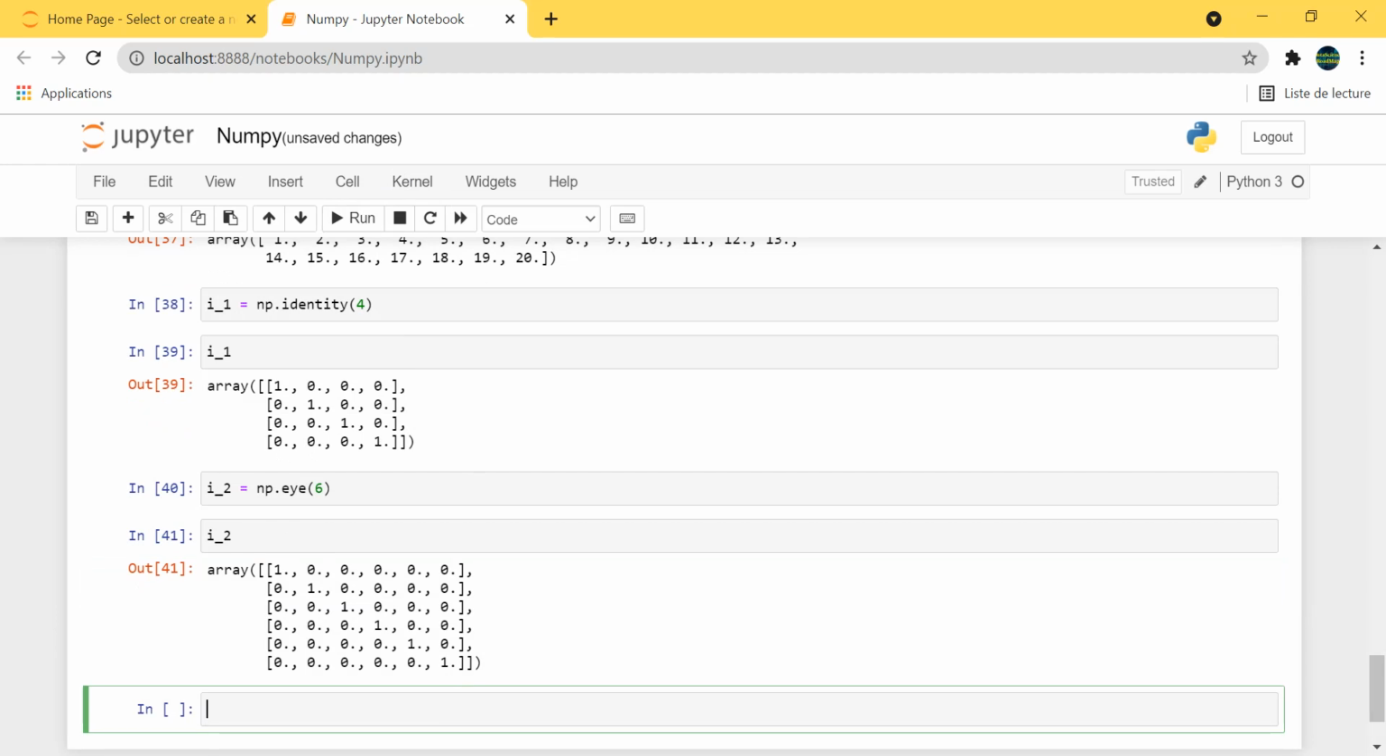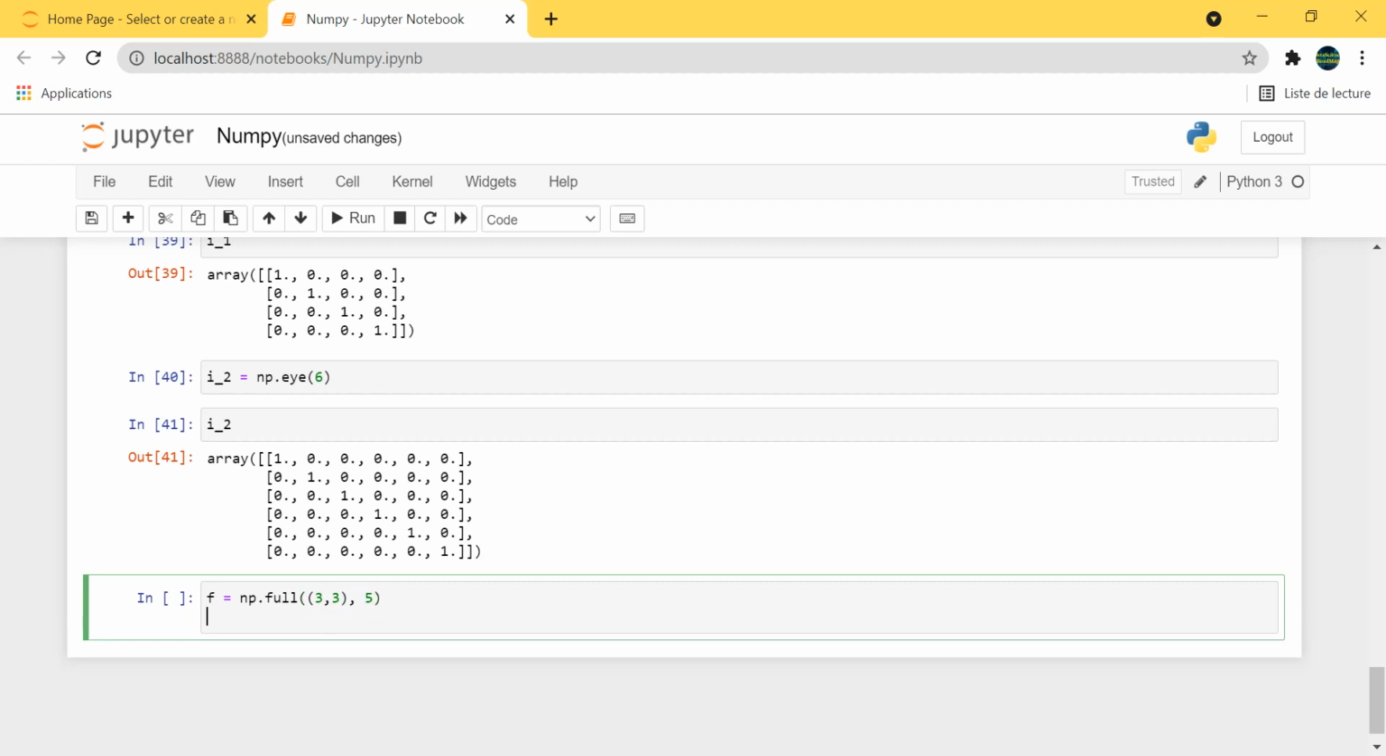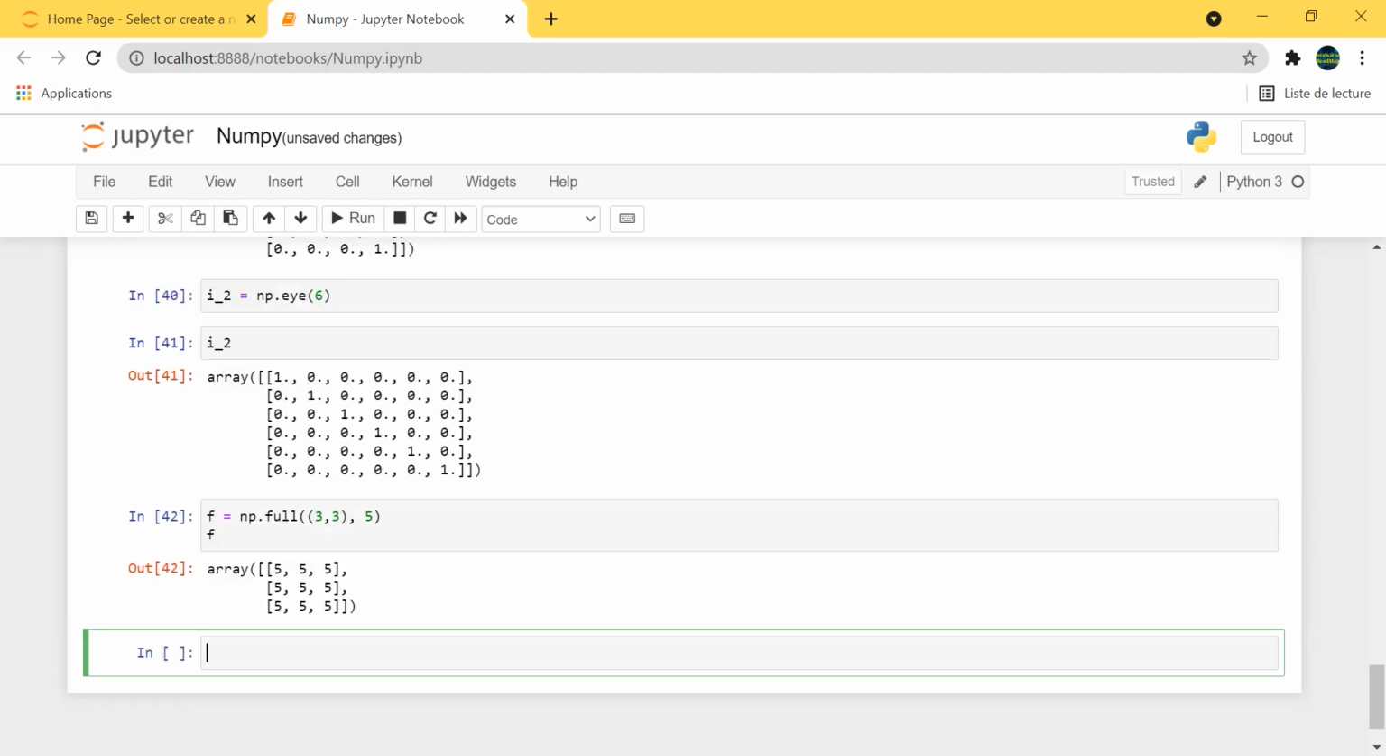We can also create a full matrix. We call it f, it is equal to np.full. For example, we will have a 3 by 3 matrix, and all the elements will contain 5. So we'll have a 3 by 3, and all the elements are equal to 5.